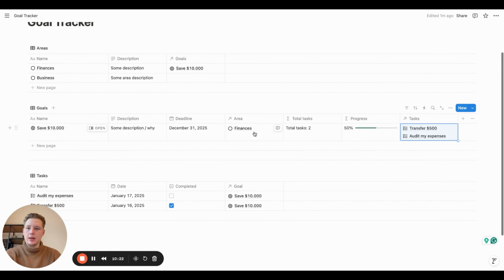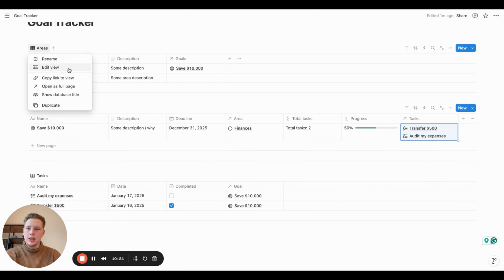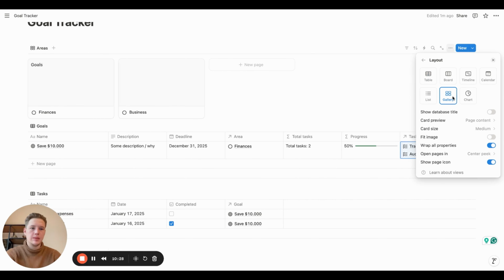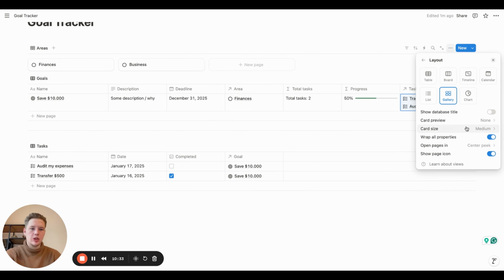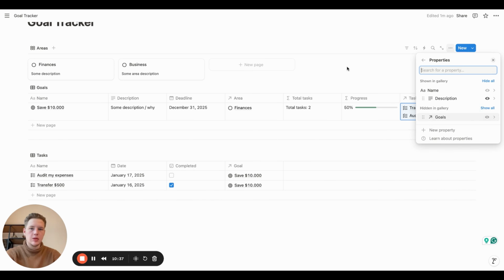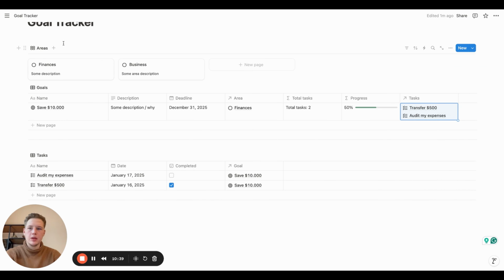So now we can change these views to gallery view. So we just go to layout and select gallery. Card preview none. Card size medium, wrap all properties, it's fine. Then we go to properties here and let's say we add description. And we do the same for our goals.